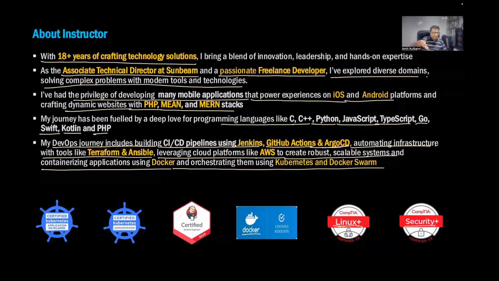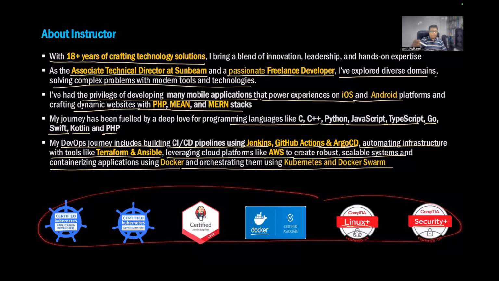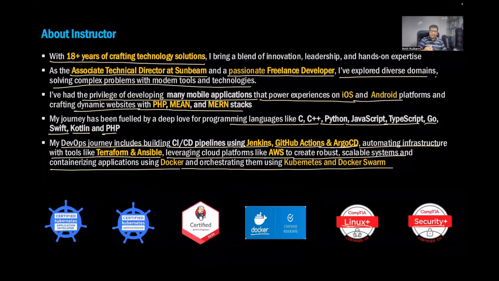So probably these are the things that come from the DevOps side of it. Just to give you an idea, that you're in good hands, so you can ask any question on any of those tools. So probably this will give you a context of who I am and what kind of expectation you can have.